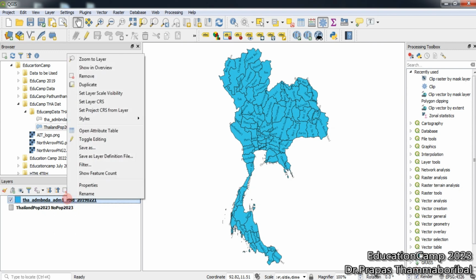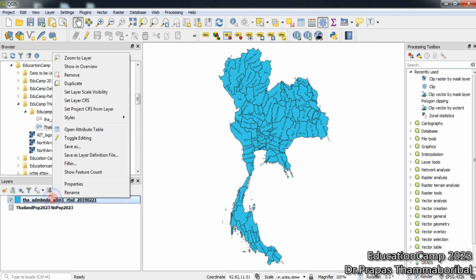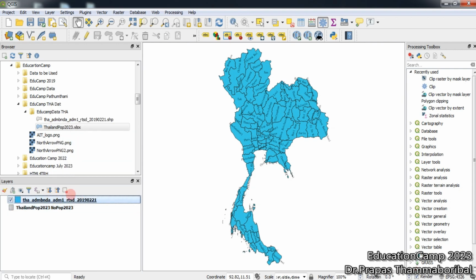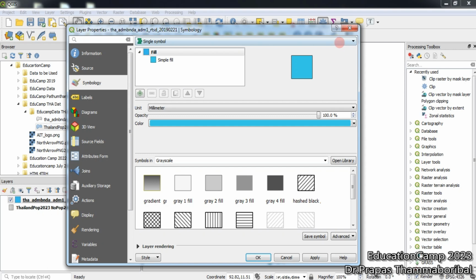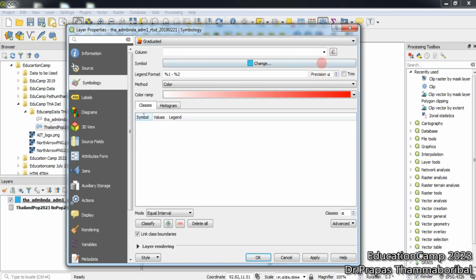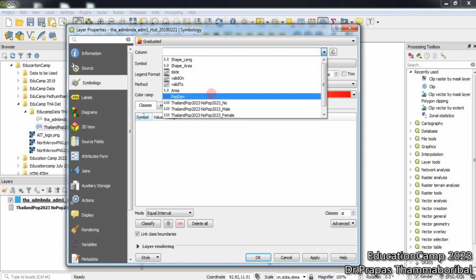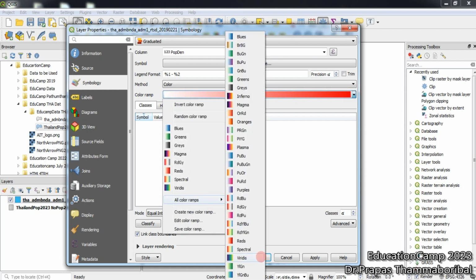Just right click again on the shapefile. I think you don't need this anymore, but it's okay. Just right click, go to properties, then select the symbology. Change this one from single symbol into the graduated. Okay, the column here has to be the population density. You need to show the population density. So you need to select this one. And for the color ramp, I prefer this one.